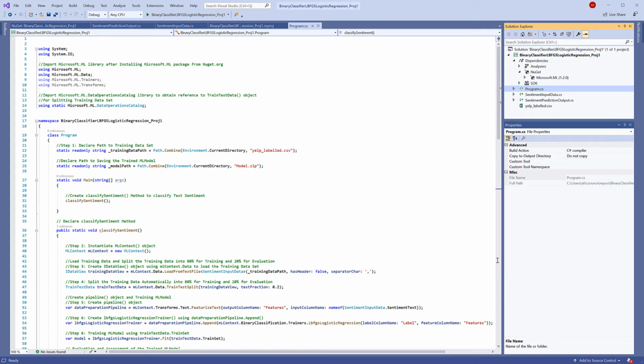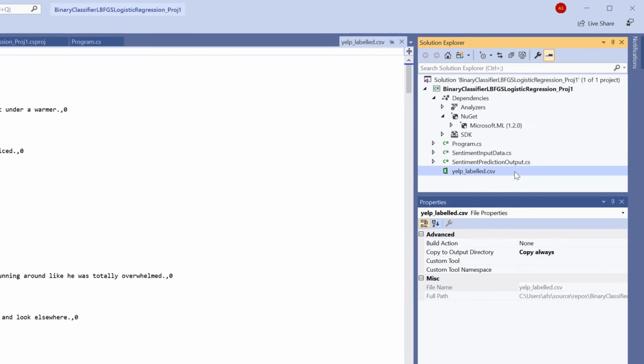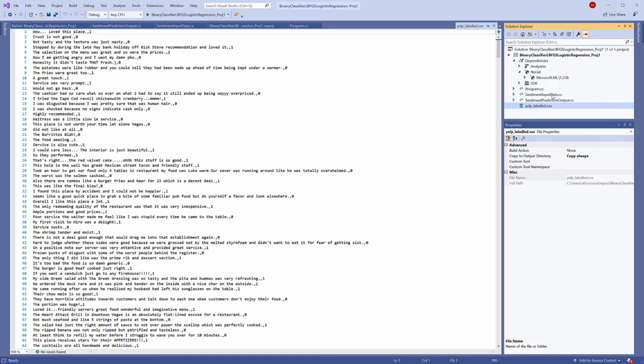Similar to chapter 1, here we are going to use Yelp label.csv as our training data file. And similar to chapter 3 on SDCA logistic regression, you need to import Yelp label.csv and make sure that the copy to output directory is set to copy always. Having done that, let's look at sentiment input data.